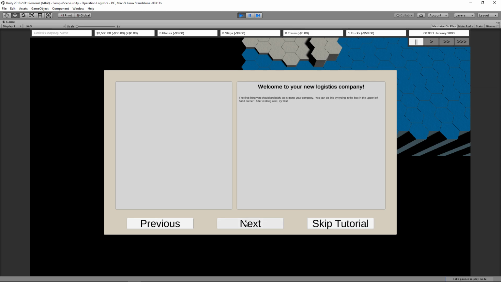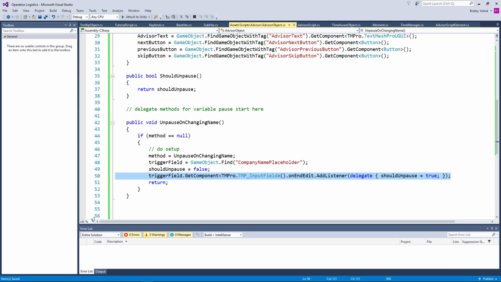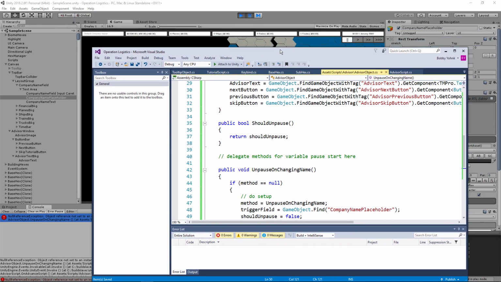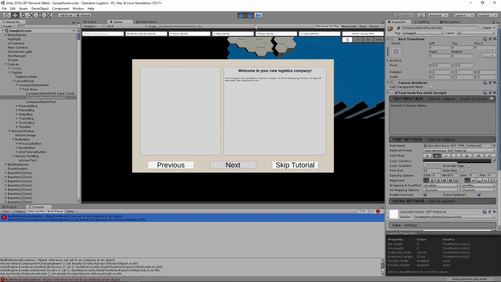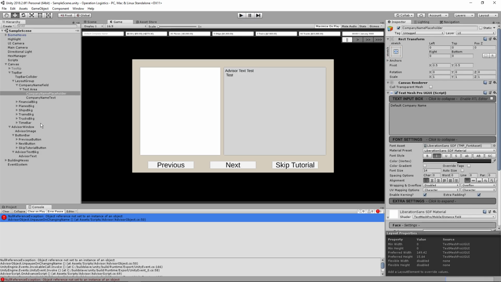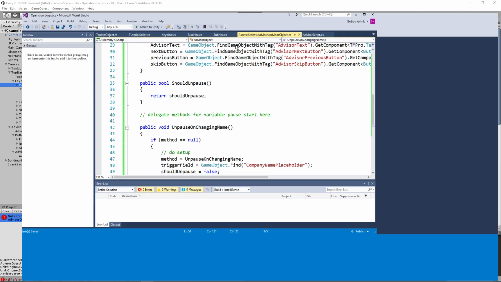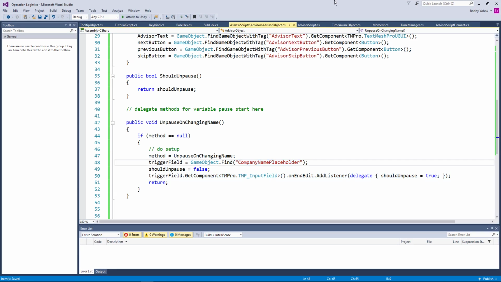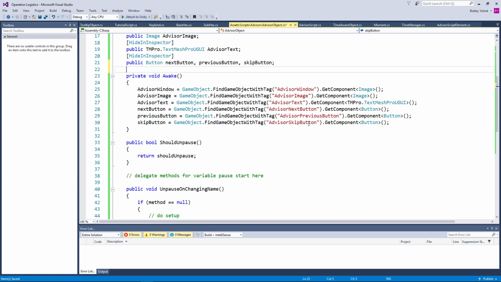Okay, so we should name our company. Object reference not set to instance of object. It does not have a trigger field. Oh, of course, because we don't have the input field on the placeholder. That's why. So we need to be grabbing the company name field, not the placeholder. So company name field. And realistically, this trigger field is kind of unnecessary now.